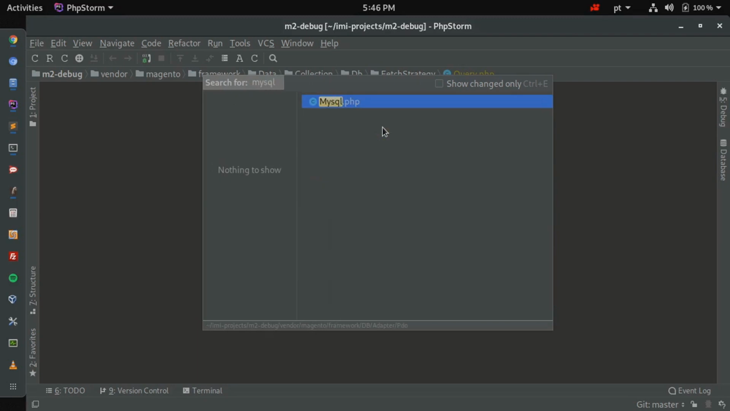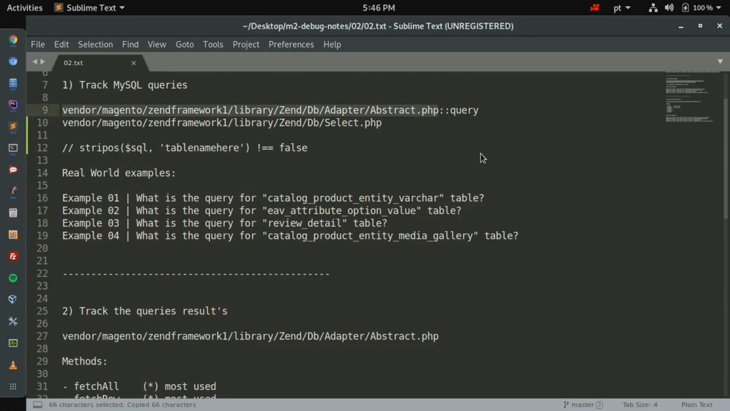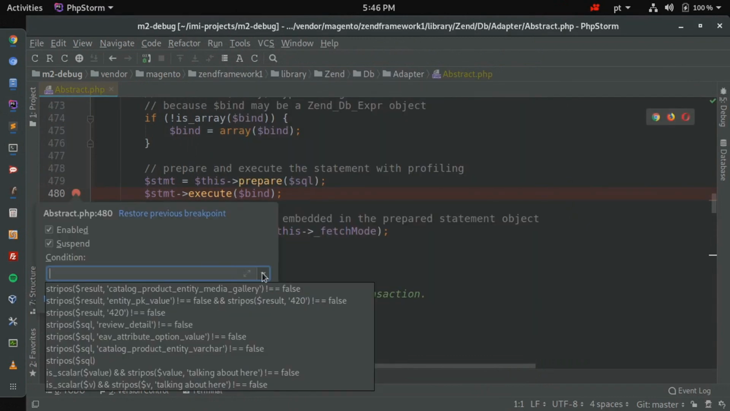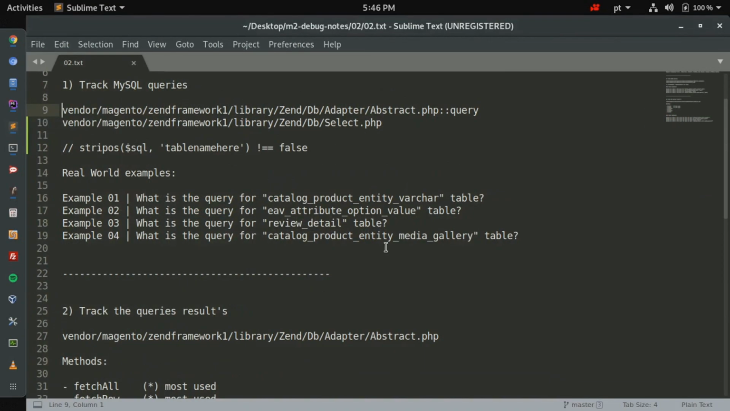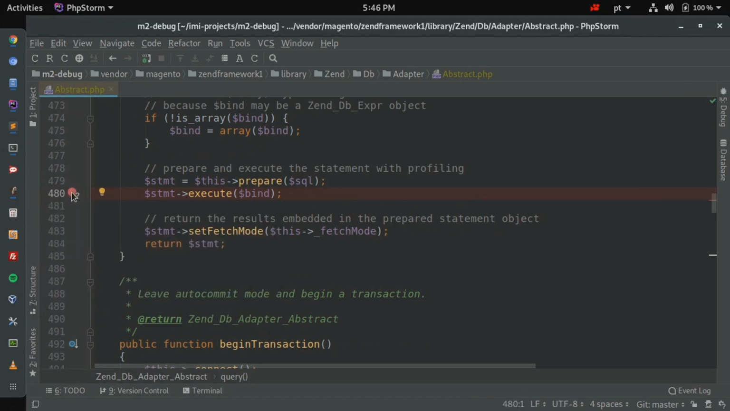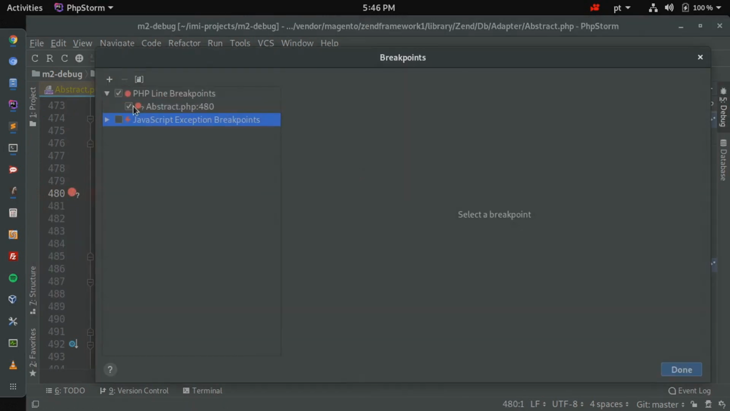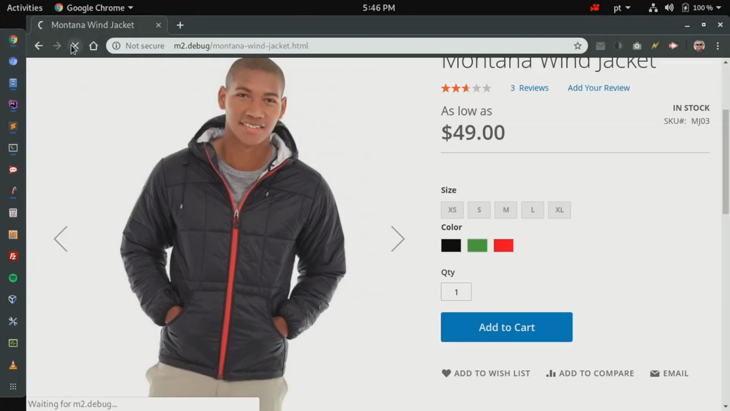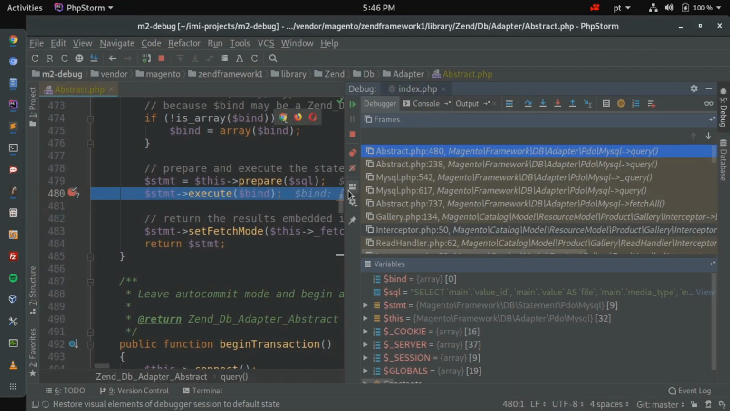Oh, is it MySQL? What is that? Abstract. Query is the method. And query here. And then let's use something, SQL reveal detail. Actually, gallery. Okay, gallery. Cool. Let me double check. Now I think we are good. Gallery. There we go. So now certainly gonna get it. Oh, yep. We got it.